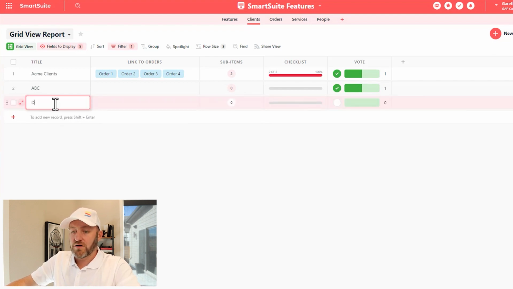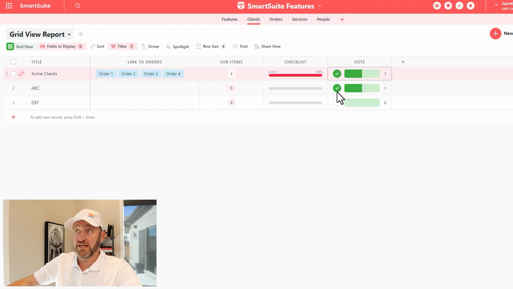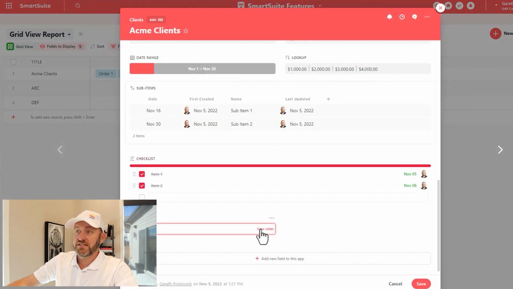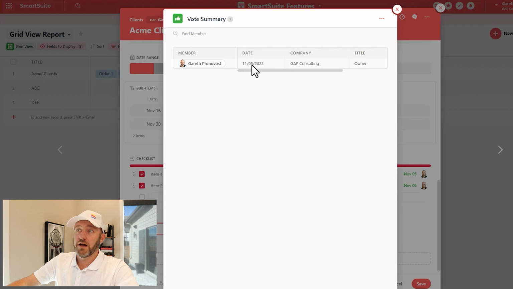If I add another record, DEF, we're going to see that we're still at a 50-50 here, but I can still only vote for each thing one time. Now, other users who have access can come in and vote for these things more than one time. I can also expand upon this to see the votes. So if I click on View Votes here, I can see who voted for it and when.